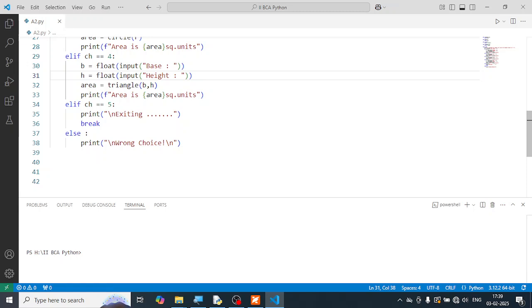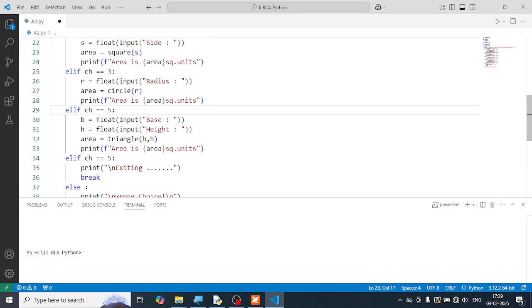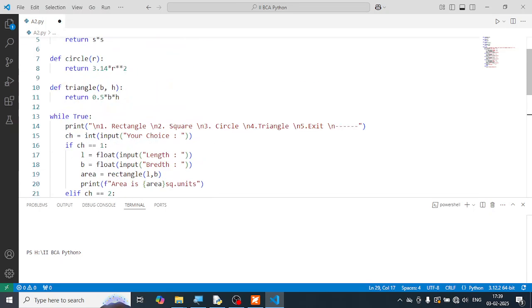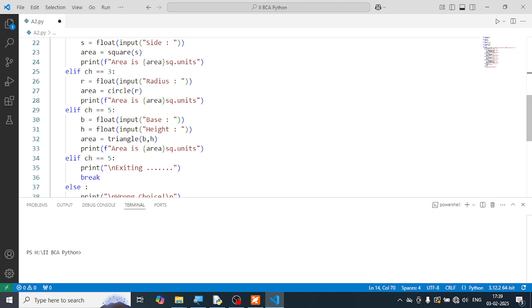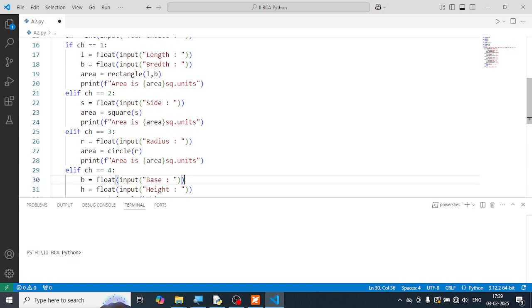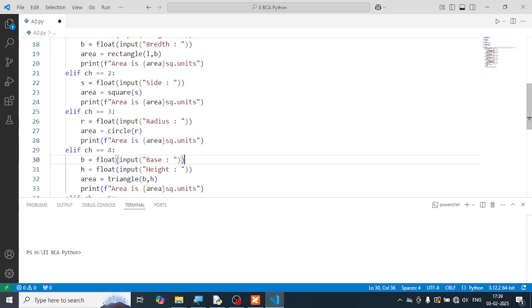Let me just make this one as 5, because you know very well my choice here happens to be, if my choice is 5 here, then exit. Otherwise, what is this? So this is 4. Sorry, this is 4, and this one is 5. If 5 is for exiting, 4 is for triangle. Done.